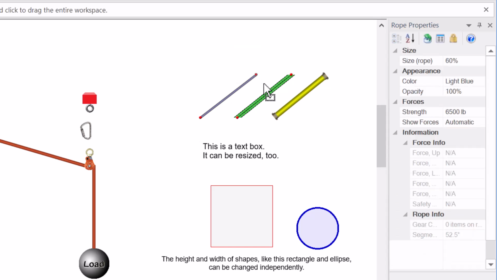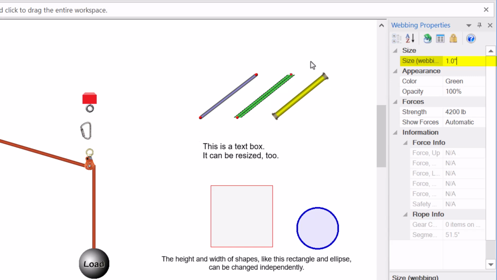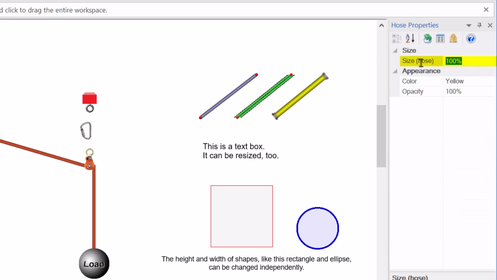When you select a rope, you can enter a percentage. I'll change its size slightly. But you can also follow the number with cm for centimeters, mm for millimeters, or inches, or double quotes for inches. For example, I can size this rope to 11 millimeters. You can see that this webbing is already sized to 1 inch, and I can change the diameter of this hose from 100% to 2.5 inches.